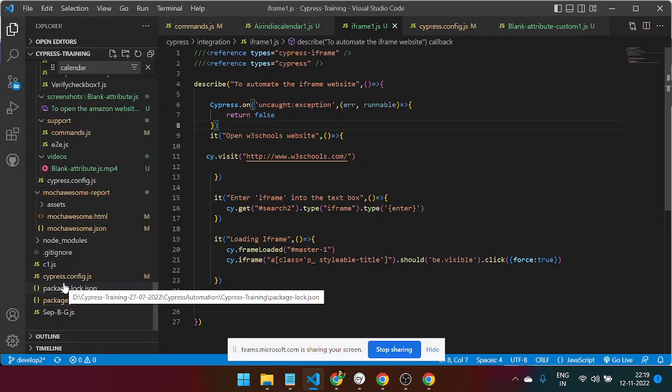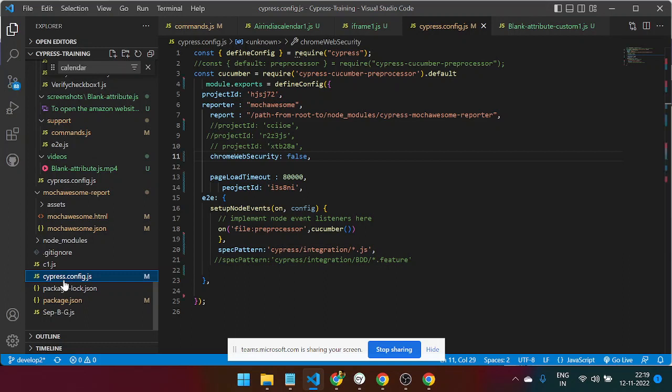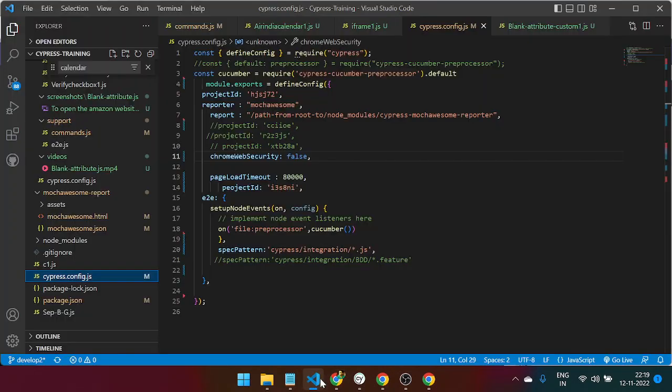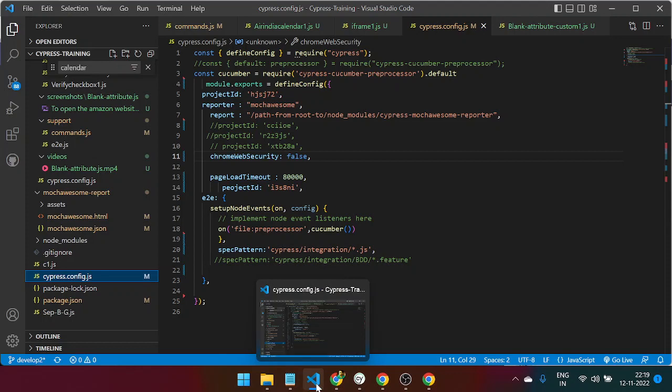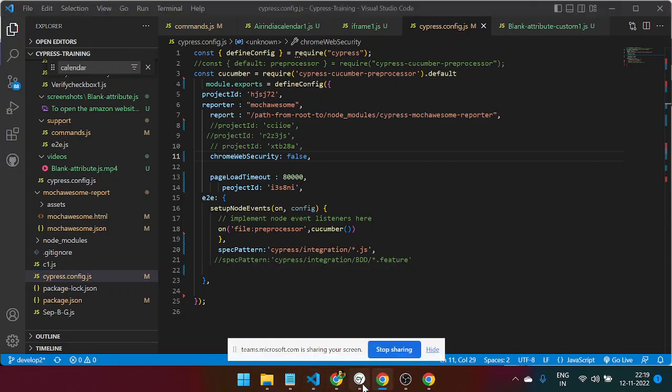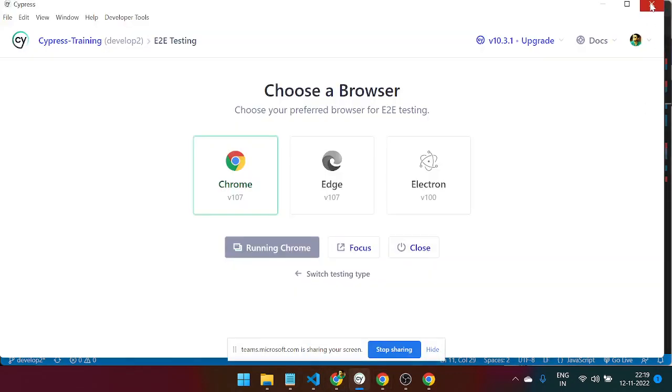Did you try at your end? I did. I have it up right now because it failed. I don't think I had that security thing in my command file or configuration. I think it's Chrome web security false. Yeah, I don't think I had that in there.